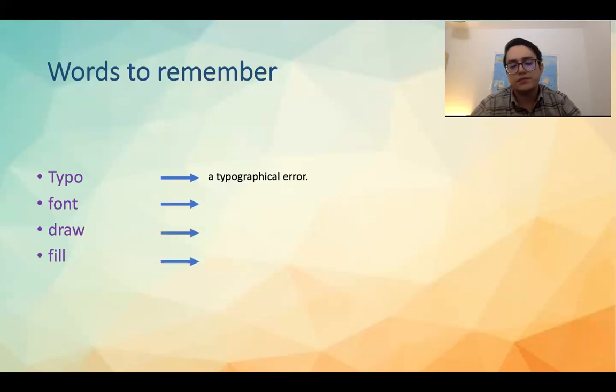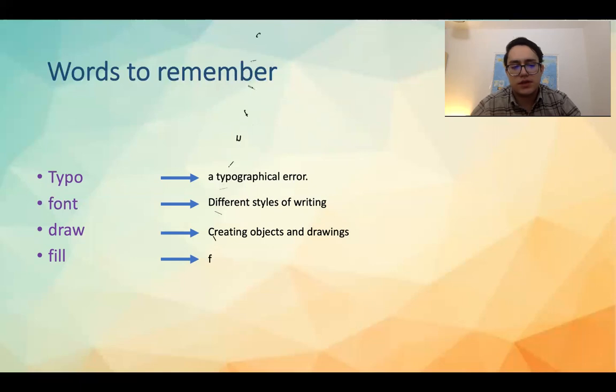Font is different styles of writing in your computer. So the font is the style of your written text. Draw is creating objects and drawing things. Fill is the fill command in most programs, which is fill in the color, and you can color objects, drawings, lines, and anything that you like.